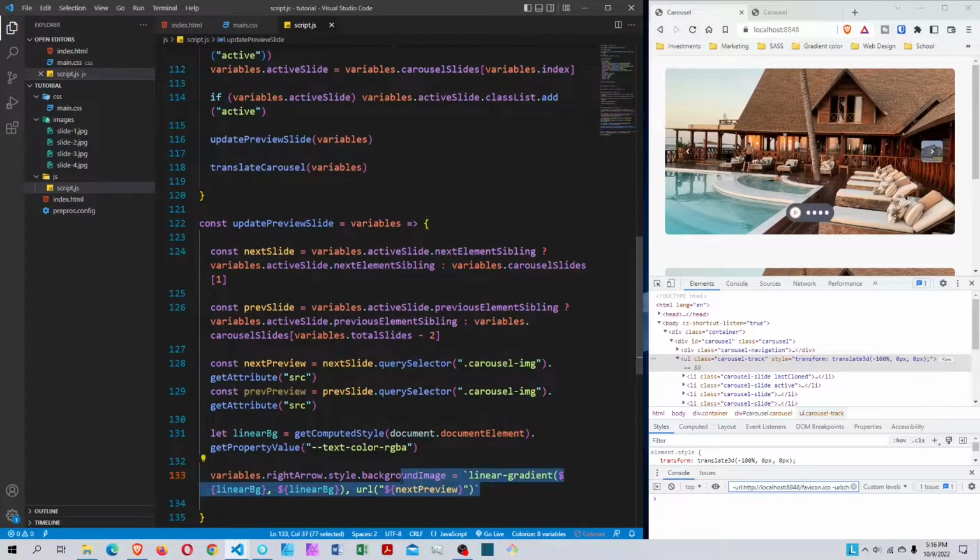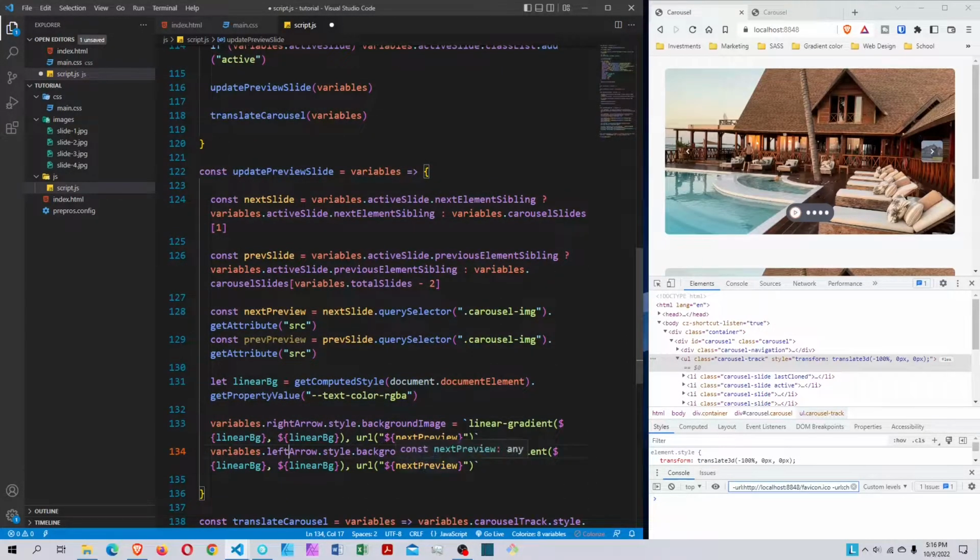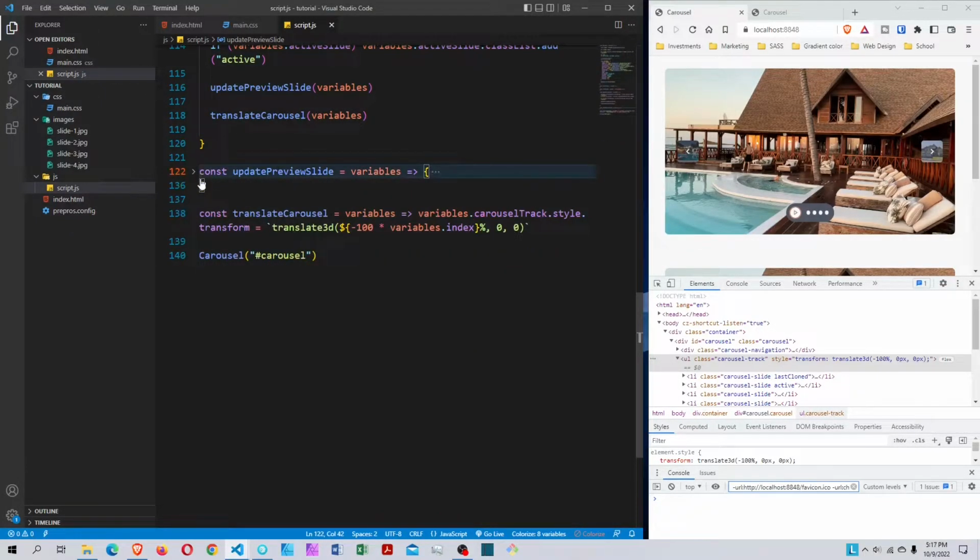I do that same thing for the left one. So left will be the left arrow, and set the URL to be previous preview. Now you get both of them. So that's our preview right there. So every time we click, this function will be called again so we can update this preview. Now that's the preview. Now we're going to move to the dots right here.